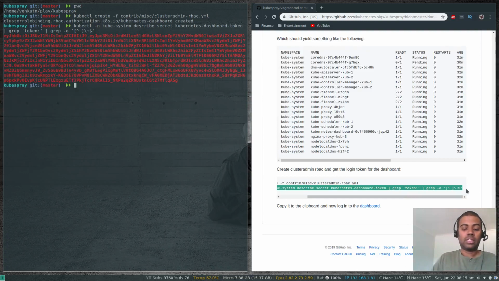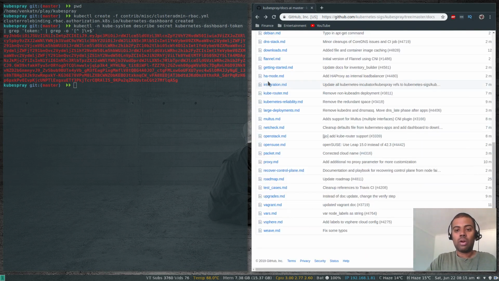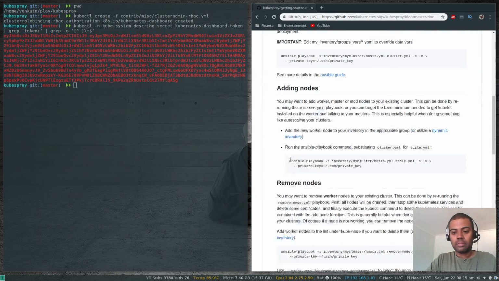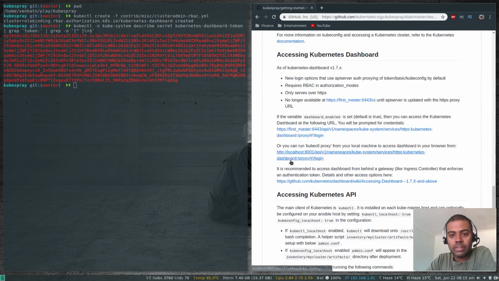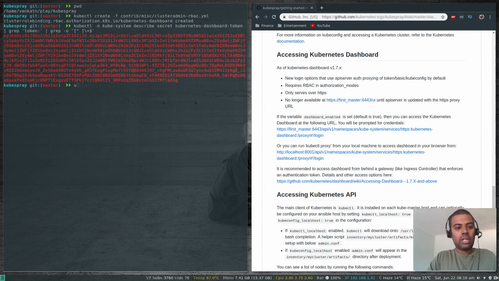So how would you access the dashboard now? In order to do that, we have to use the kubectl proxy command, and then the URL will be in the getting started documentation. Connecting to Kubernetes, accessing the Kubernetes dashboard, or you can run kubectl proxy. That's what we need. So run kubectl proxy. Okay, now it's serving on 8001.